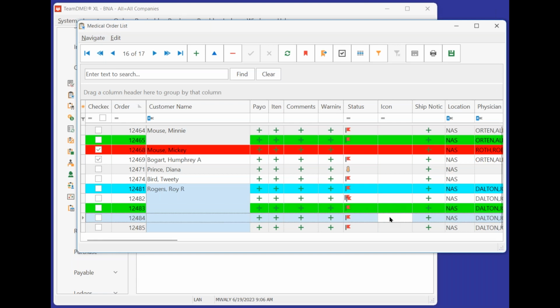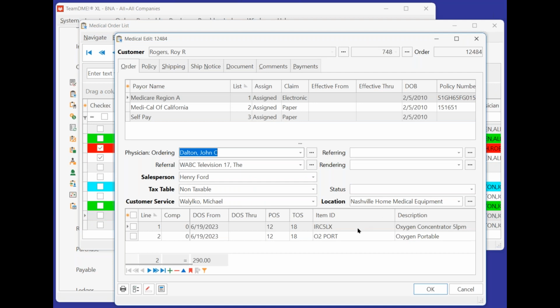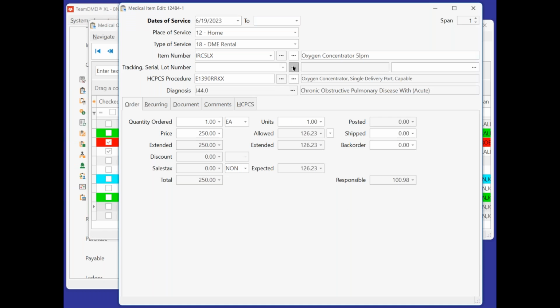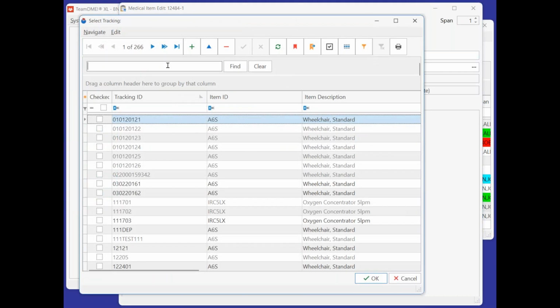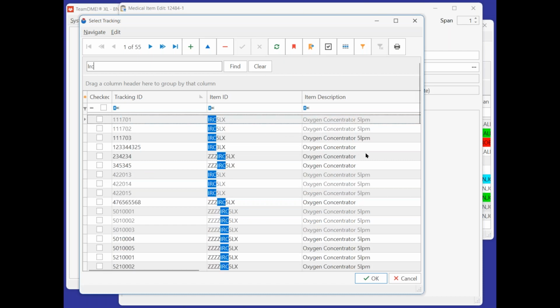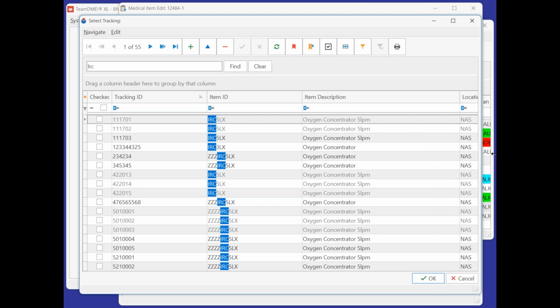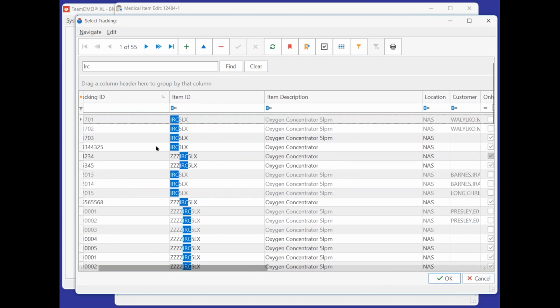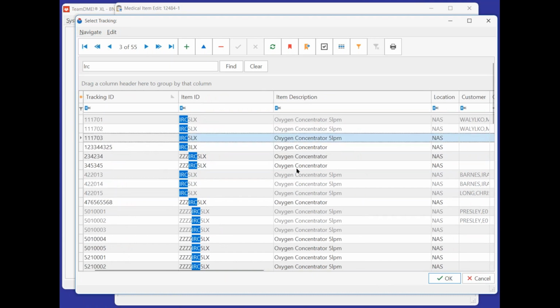What do we got for this one? We have the concentrator. Well, let's see. This one is going to require a tracking number. Let's see if we have any tracking numbers for this item. We probably do, but let's see. IRC 5. And if we look over to the right, normally I am typing in whatever the tracking number is that is on the delivery ticket. But for me today, I'm just going to pick one that doesn't have a customer's name. But again, you shouldn't be picking from this list.